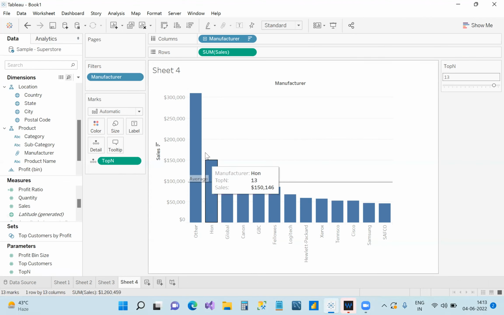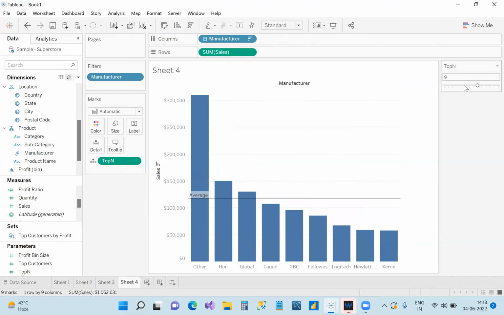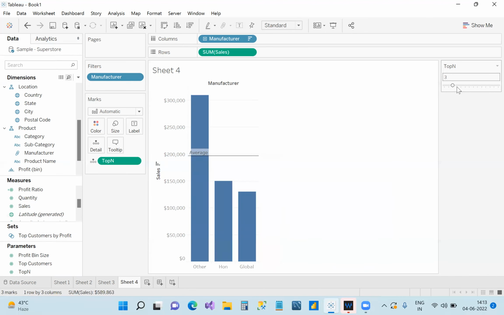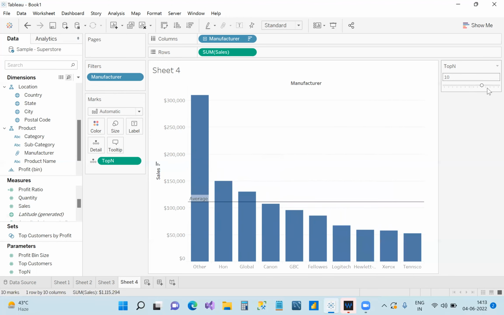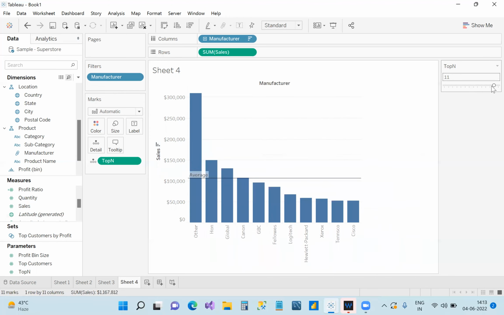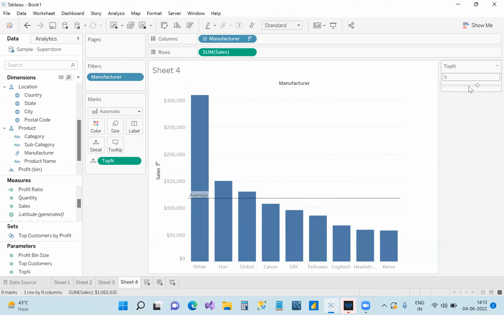Okay. But in this question, can you see now it's working, right? So our user can change any value now. If you want top 3, top 4, whatever you want. Okay. Everyone is getting it? Yes.